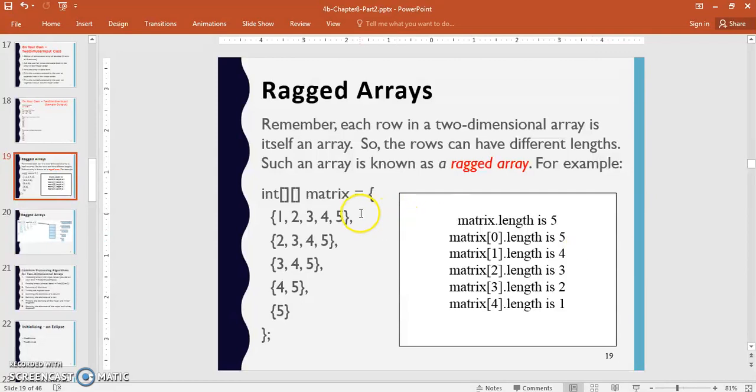Matrix.length is 5 because there are 1, 2, 3, 4, 5 rows. Matrix of 0 dot length, which is that first row, is 5. Matrix of 1 dot length, the next row, is 4. Matrix of 2 dot length is 3. Matrix of 3 dot length is 2. And matrix of 4 dot length is 1.